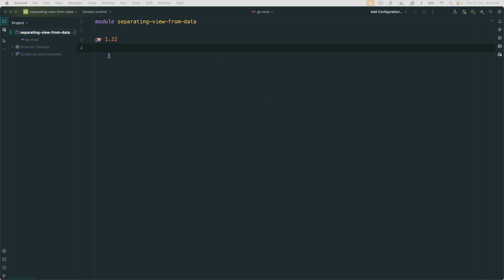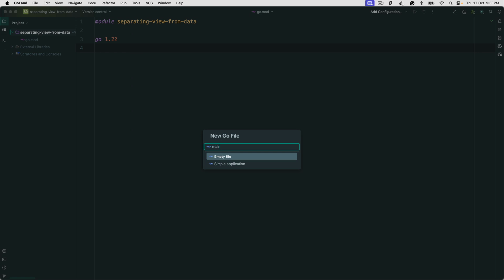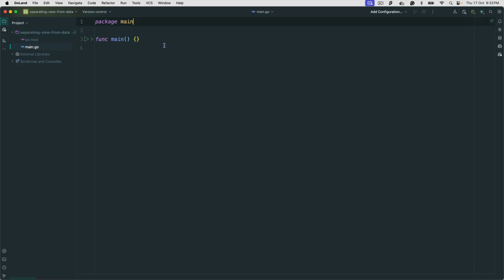Let's start by creating a simple program that demonstrates this problem. Even if you don't want to code along, you can just watch this video to enjoy what I'm about to show. As you can see, I use Go 1.22. There is nothing special here, just a plain project file. So let's go ahead and create a main.go file here. And this is our main.go file.